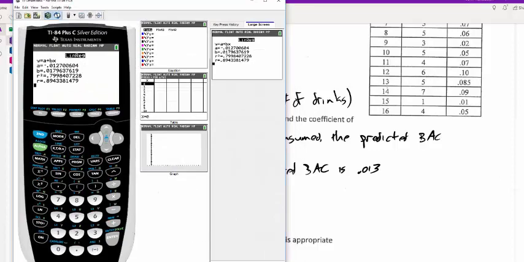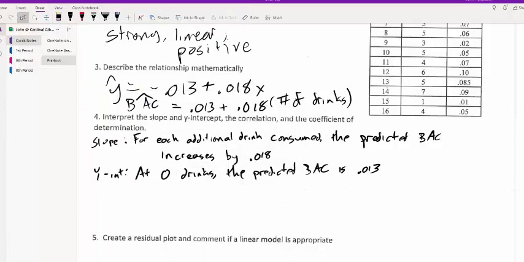Correlation, remember that's R. So R equals 0.89, and that basically confirms what we already know. It tells us it's a positive and pretty strong relationship because we're close to 1.